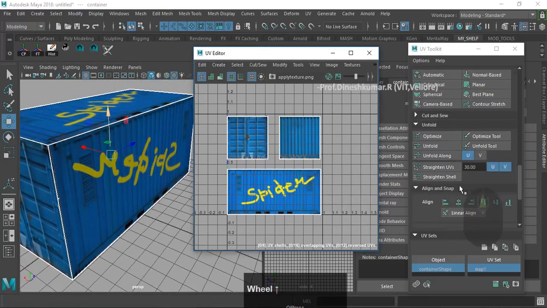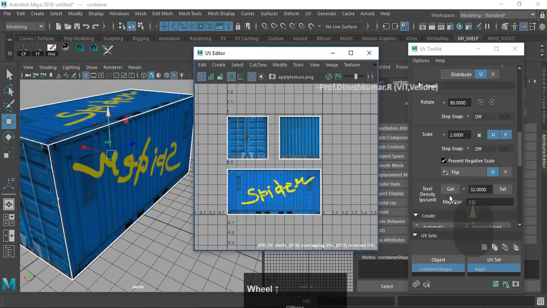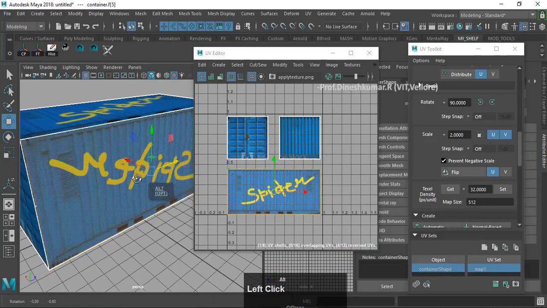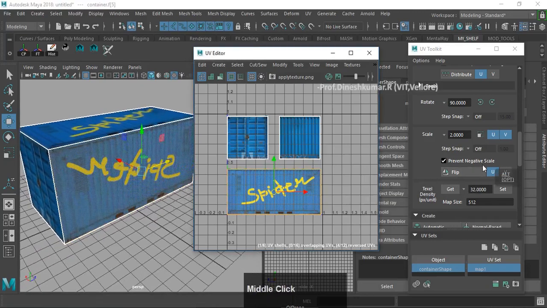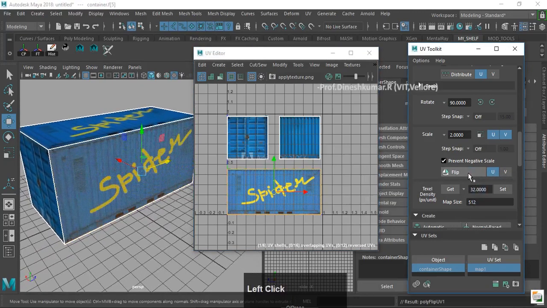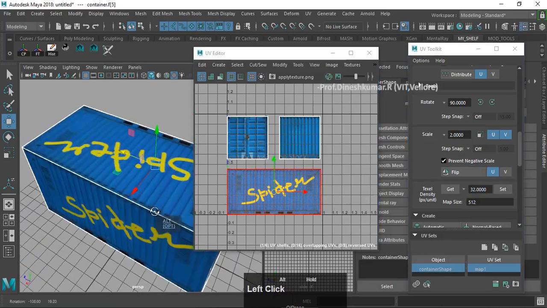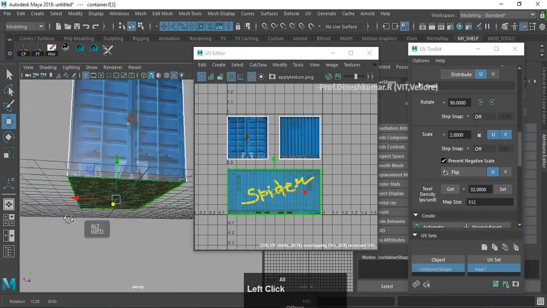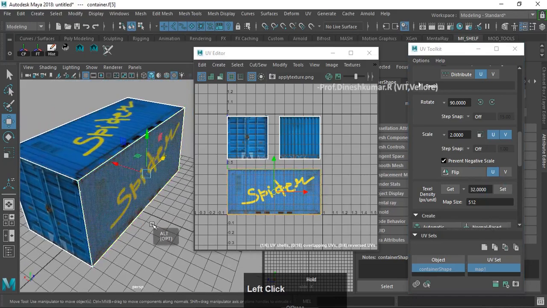Maybe here you can change them in direction. So let me select this one. This face I select, and there's a flip along the U direction. Yep, it's flipped. Now let me select this one and flip along the U. Yep, it's done. Now it's perfect.